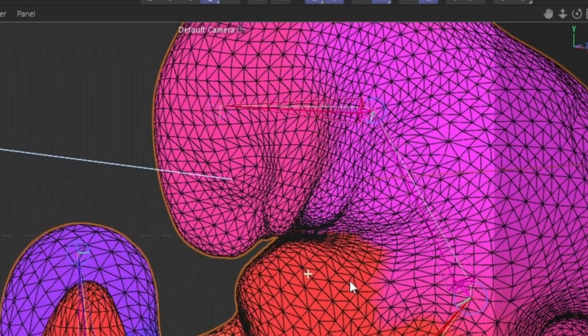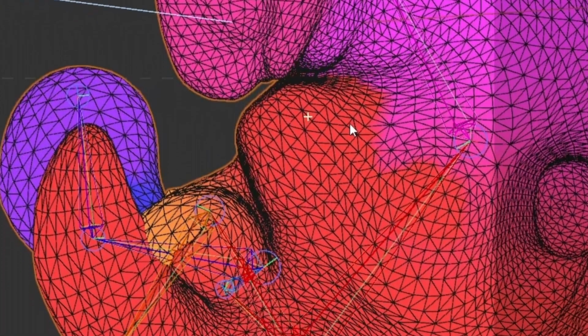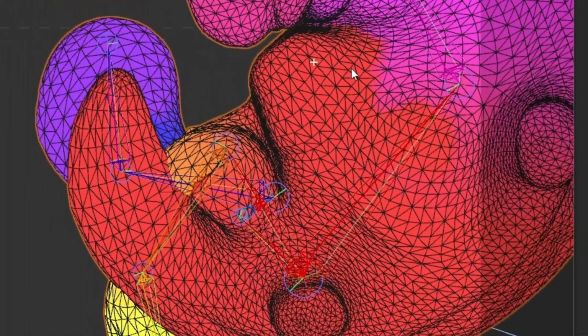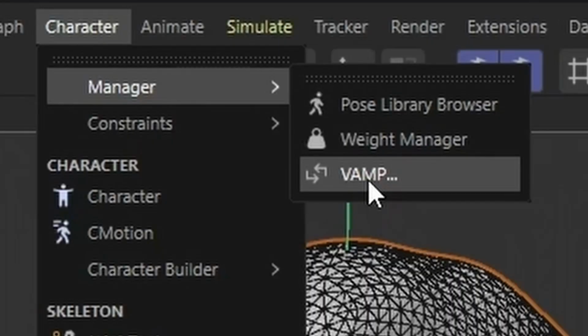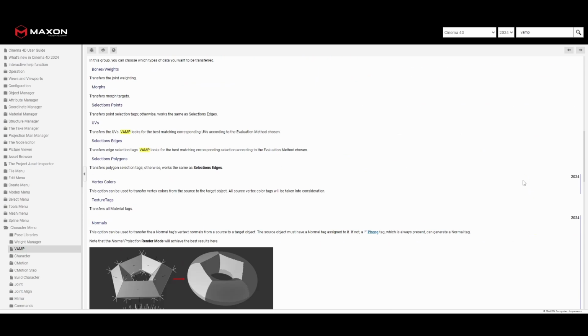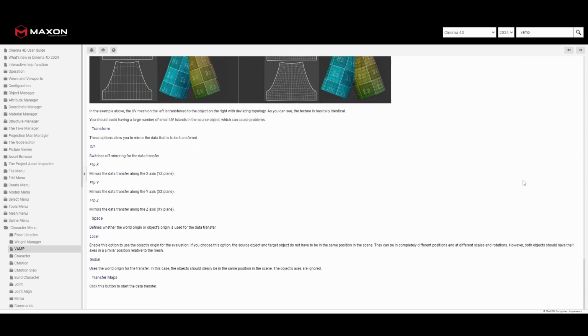As you may know, the weights are distributed over vertices, and after the untriangulation process, the structure of a figure will be overhauled completely, so the information about weights assigned to the vertices will be lost. This problem can be solved with a tool called Vertex Map Manager, or VAMP, that can transfer the weights for us. I would strongly recommend reading an article about this cool feature in the corresponding section in the help. You will find the link in the description.